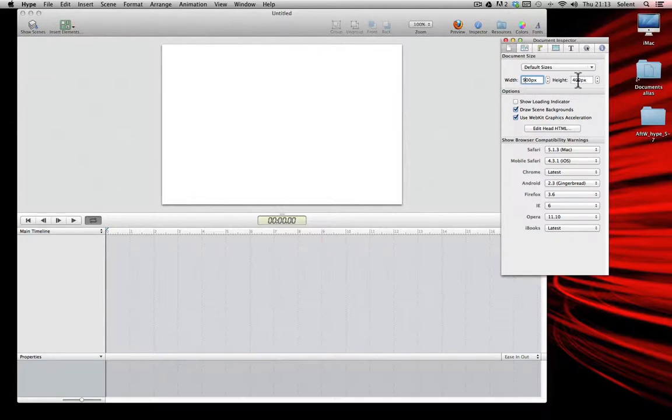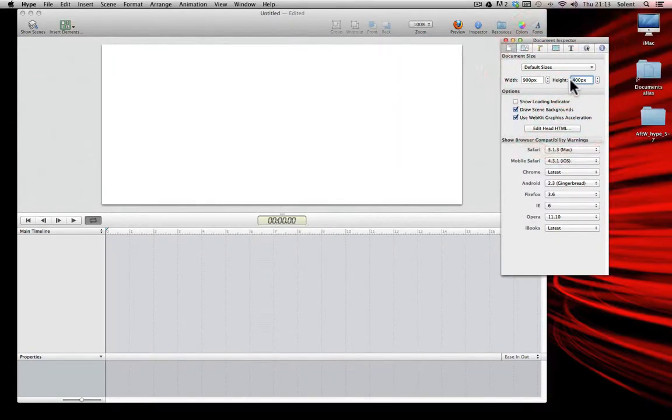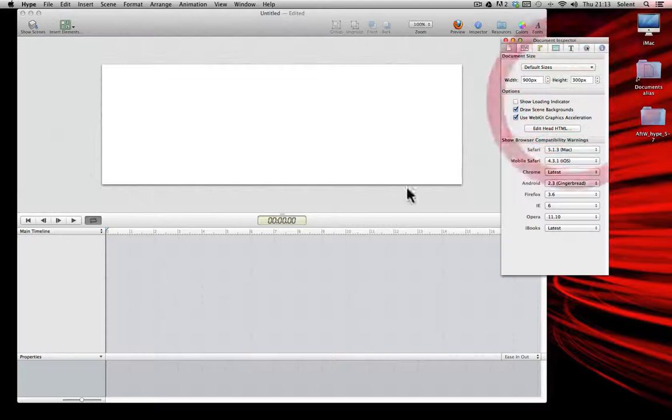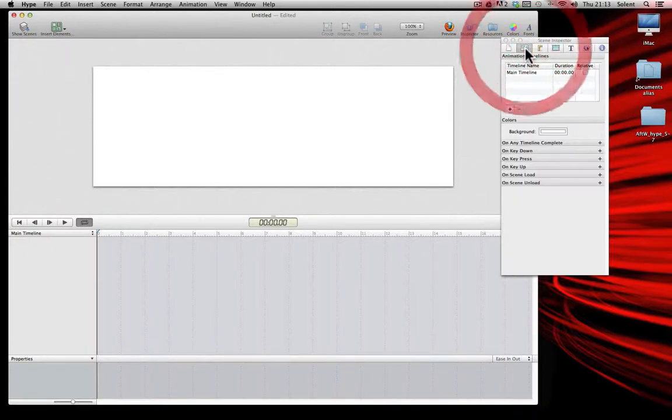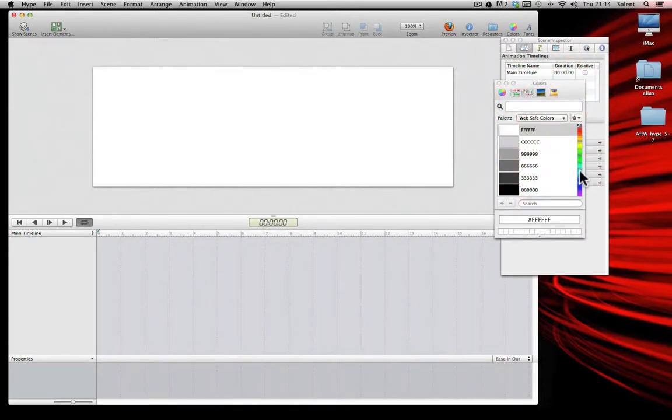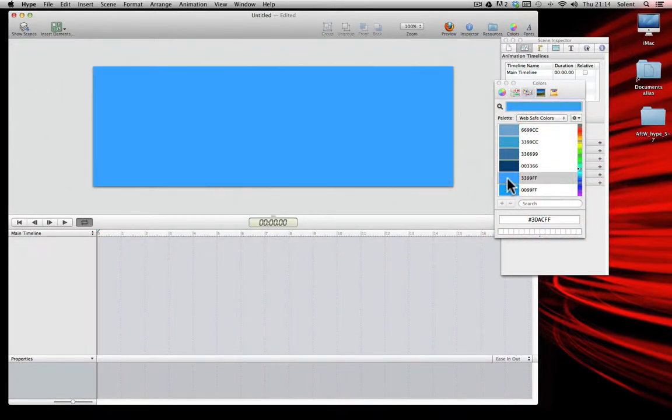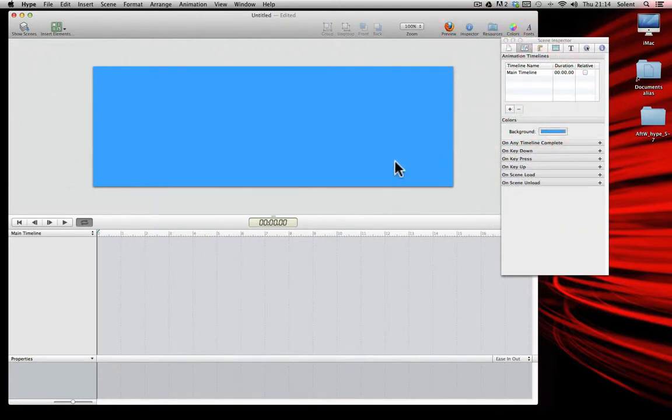900 by 300. We change the stage size. We need to put a background color. So we'll go to the animation timelines, and it's got background. And within here, we'll select a nice color for the background of our stage. That's going to be our sky.